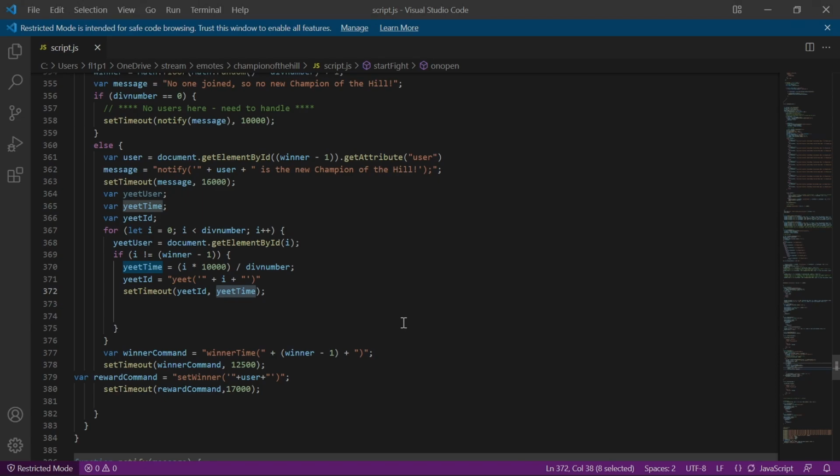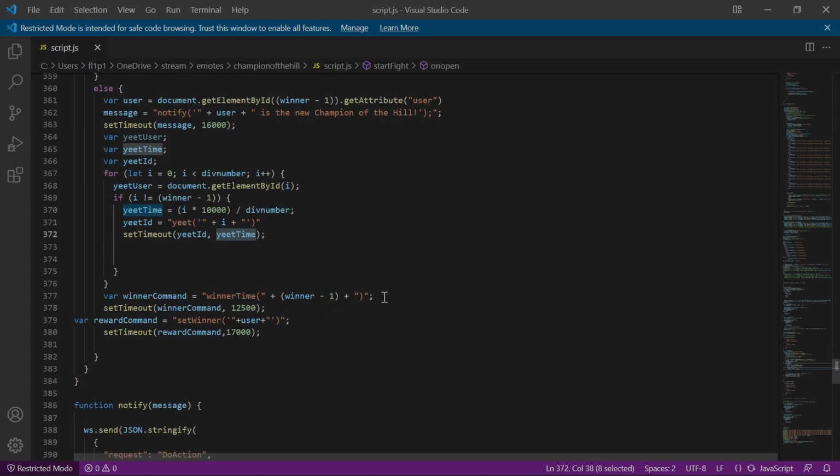So we split it up. Whether it's 2 people fighting to be the champion of the hill or 200, it's going to split that up between those 10 seconds to make it a sort of better experience. Then we build up the winner command, passing into the command who's the winner, and again an appropriate time for that, and a set winner as well.